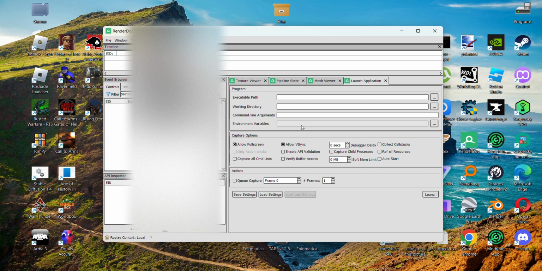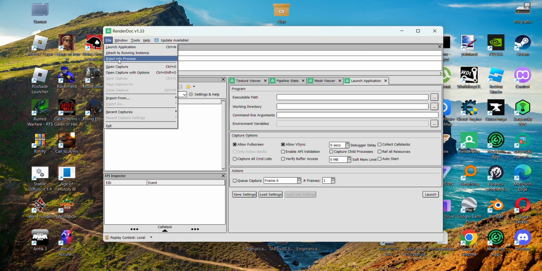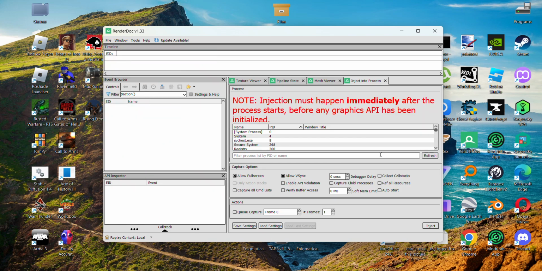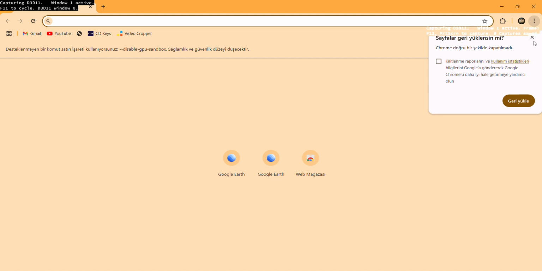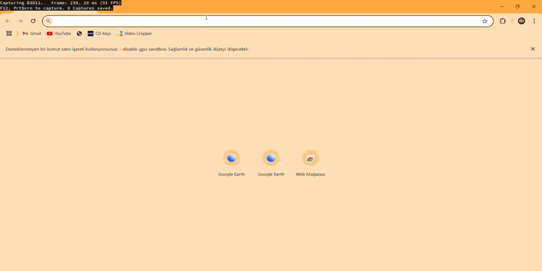Now this is open. We're going to want to go to inject into process from file. And then you'll see that it needs a PID. Now we have our PID here. It's 2114. It already opens up. Alright, so since it's connected, we can now press OK and open our screen. Now, here's what we want to do.